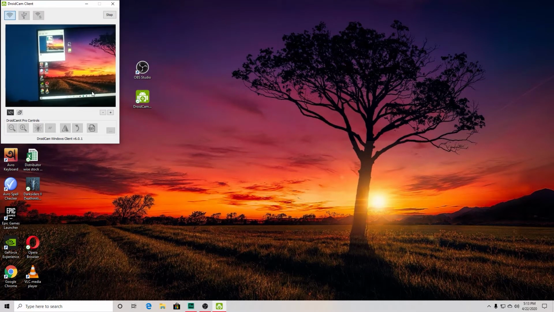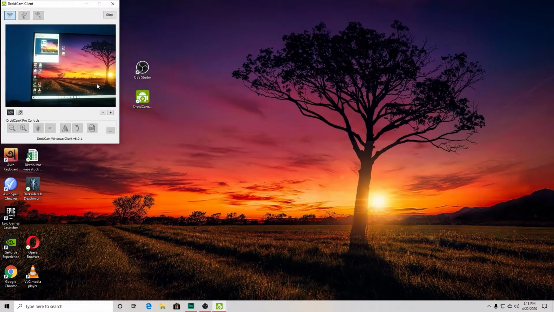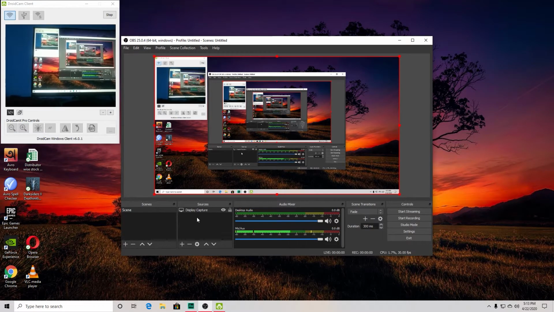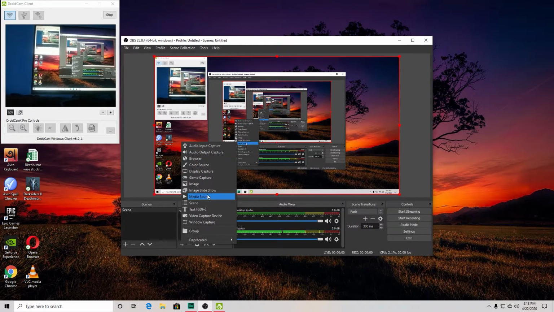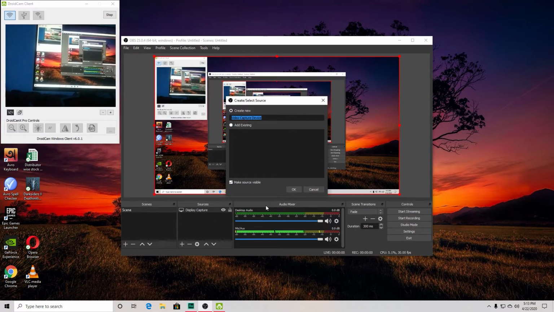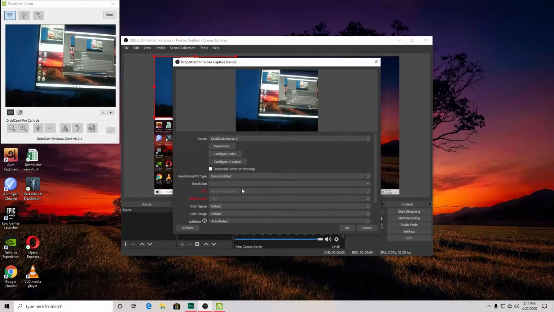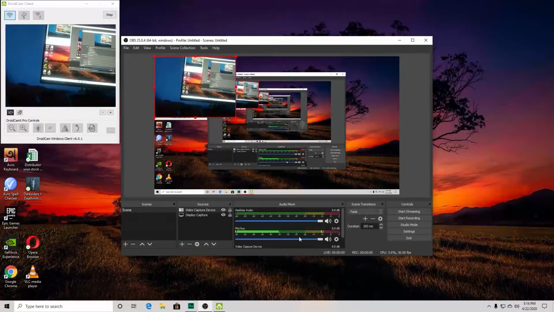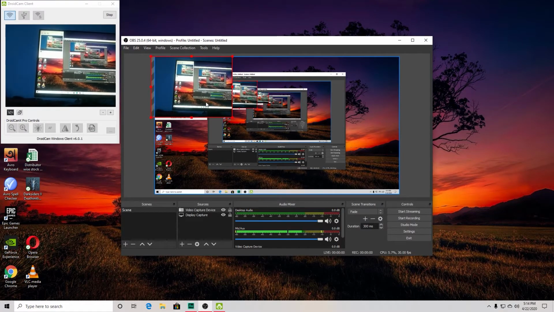Now of course I don't have a tripod, and you want to set it on a tripod. So after that what you have to do is go to OBS and from sources just add another and select video capture device and hit OK. And here you will see the device which is DroidCam Source 3, and just hit OK. And here we have our webcam overlay.